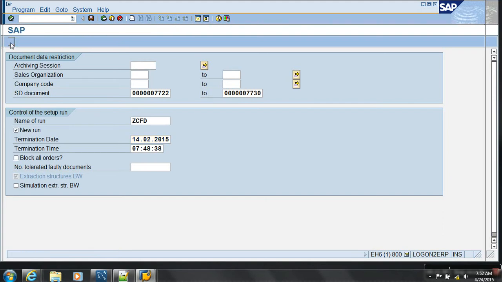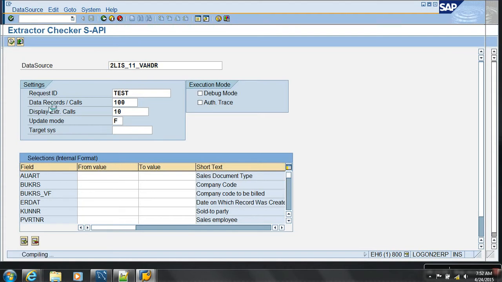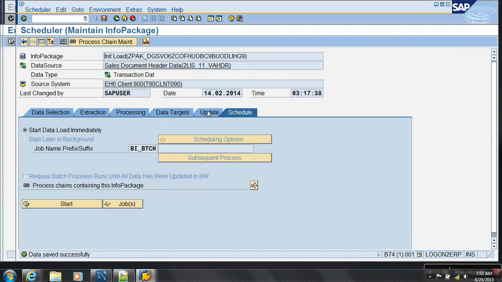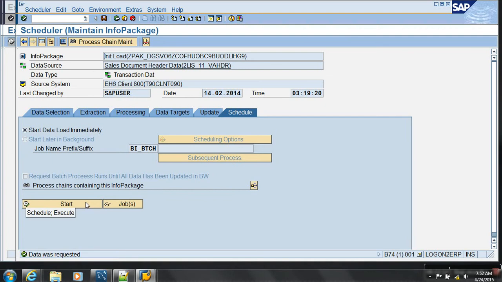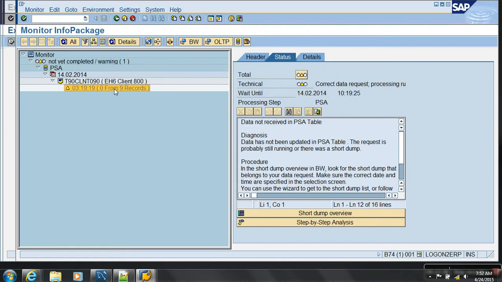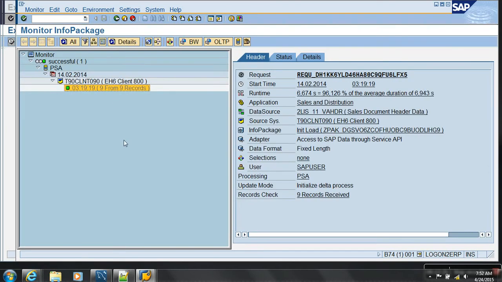Otherwise, it will take a lot of time. Done. If that has been filled properly, I can check in RSA3 whether my data source is giving you data or not. How many records? 9. Done. So now I can go back to BW. Say init, and then start. I should bring those 9 records historically. Yes, 9 records you got.